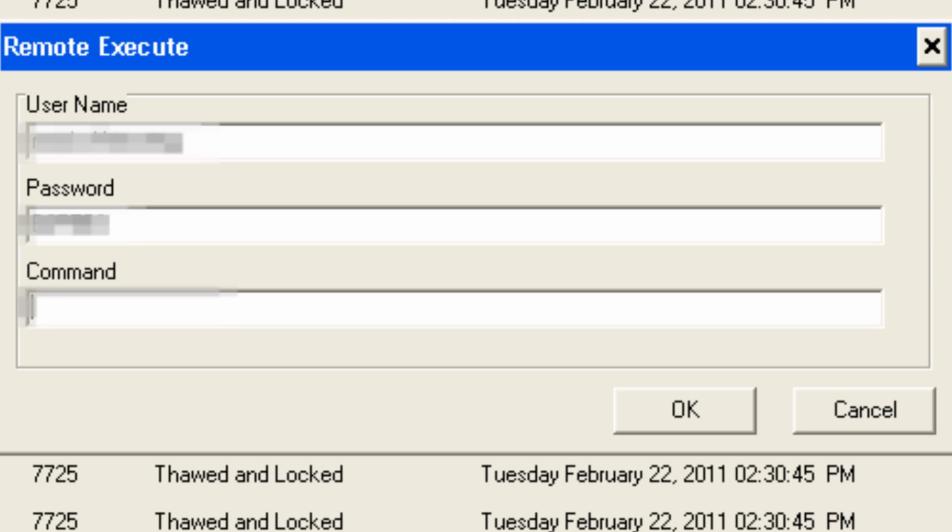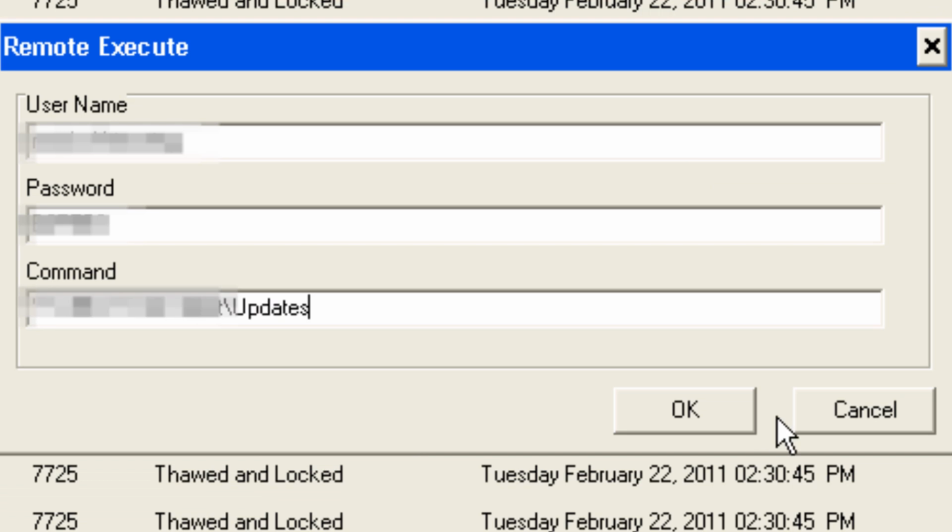Now under command, we're going to start with a quotation, and then we're going to put the path to our file. Now mine's located on a server, so I'm just going to copy my path here. And then let's say we're going to do Flash. We'll update Flash Player. Then we'll close our quotes. And then you're going to want to specify a silent command.